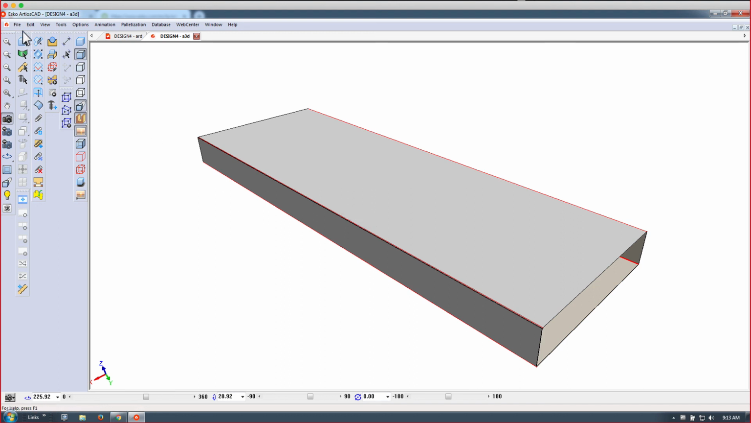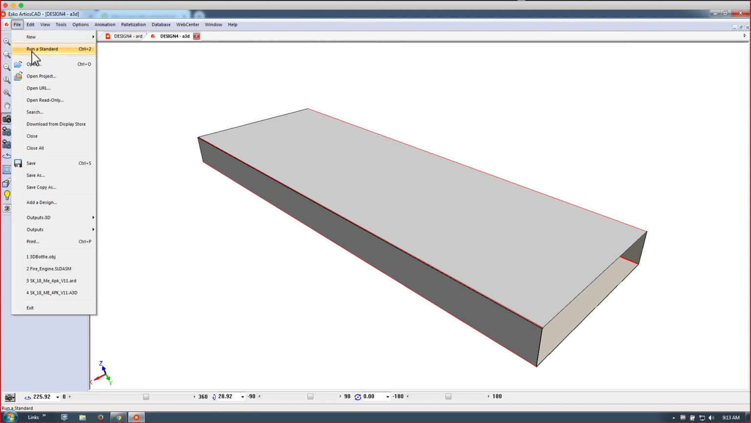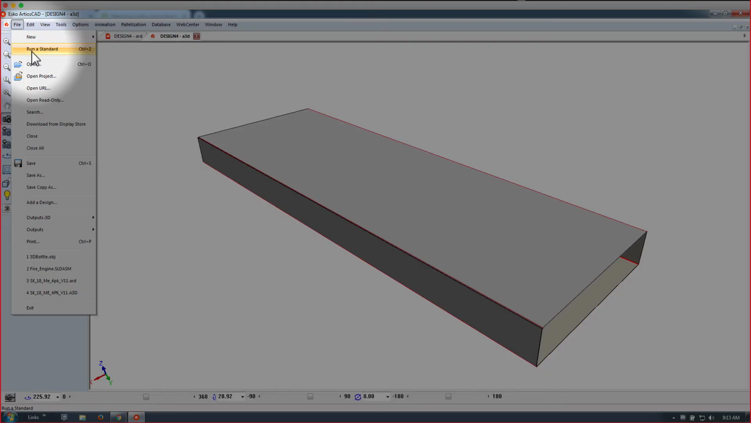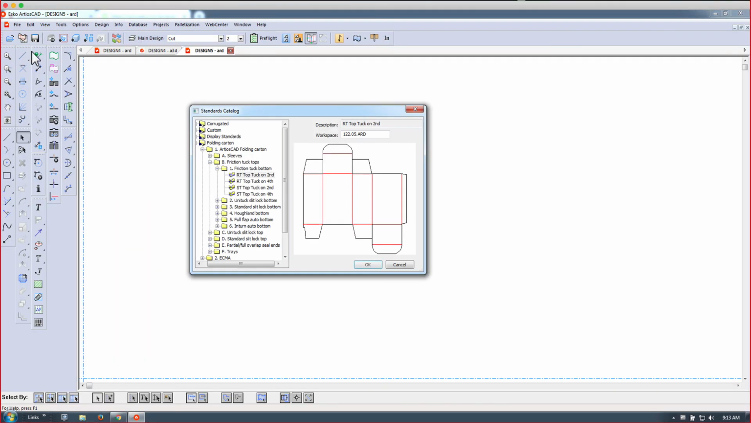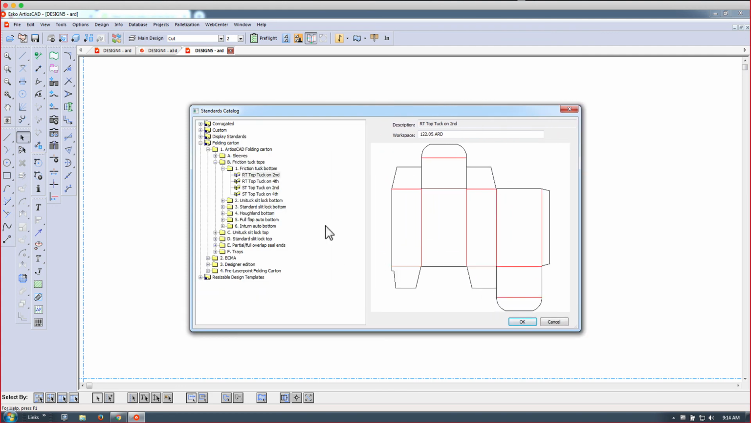Now, obviously, ArtiosCAD has much more intelligent ways to quickly create structural files, and that is done using the standard tools. So what are standards? Standards are designs that have already been created ahead of time. And as you can see here, ArtiosCAD comes with hundreds of different designs. They're all located here in this catalog. And here we're looking at a top tuck on second as an example.